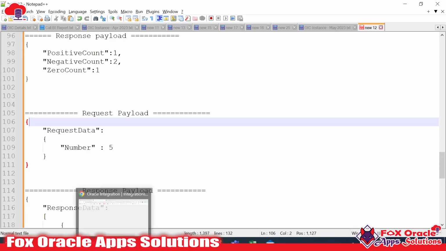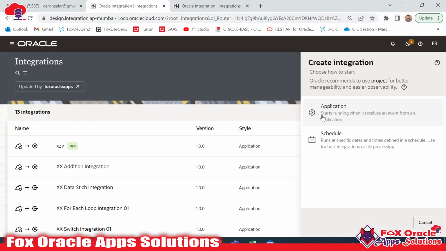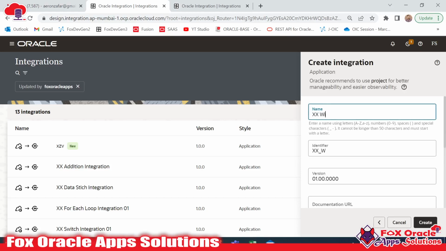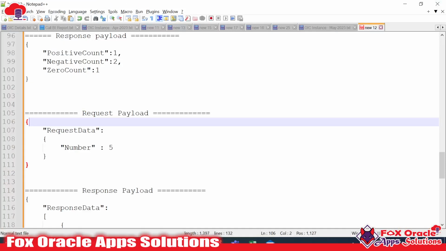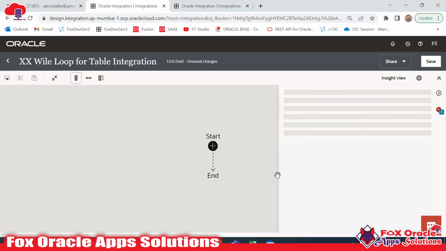So let's begin with the integration. For creating the integration, I will click here. As I am going to add request and response payload, I will use Application, and give the name as xx while loop for table integration, then create. And as we have to configure request and response payload, we require a REST endpoint, so I will use REST here.